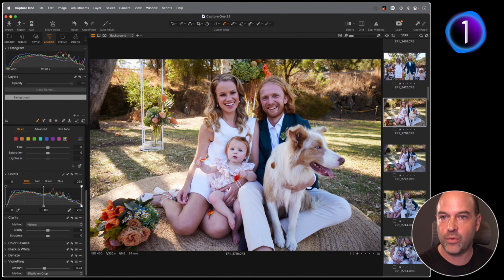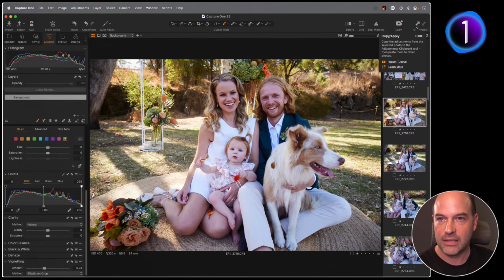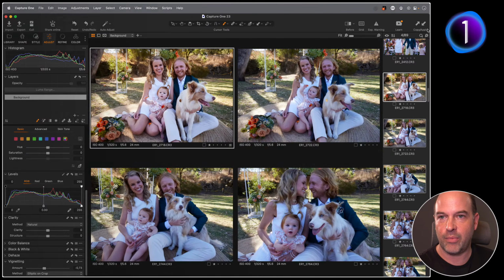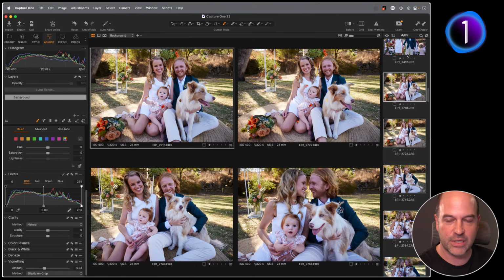So let's go for copy up here in the top right. So this will add those adjustments to the adjustments clipboard. And then I'm going to select the rest of the pictures and we're going to say apply. And then those adjustments come across. So if I undo that and just hit apply again, then those adjustments come across. Simple as that. Really handy tip which works with any adjustment.